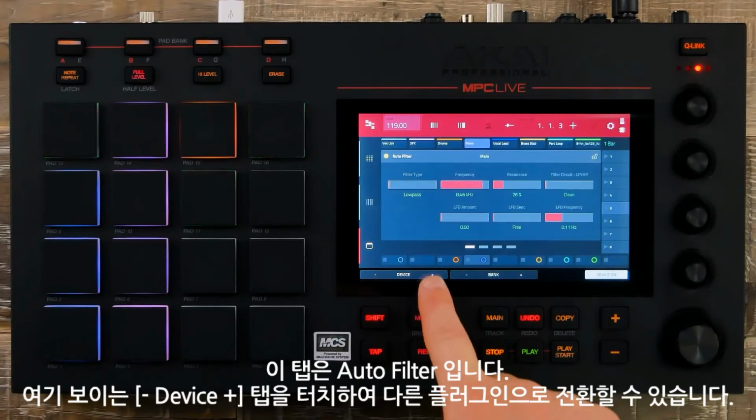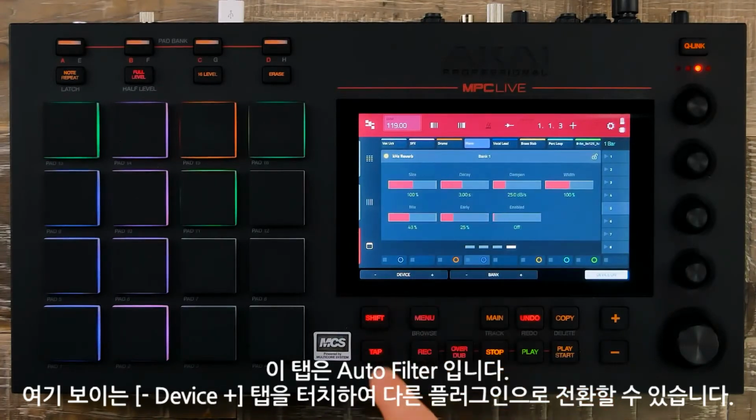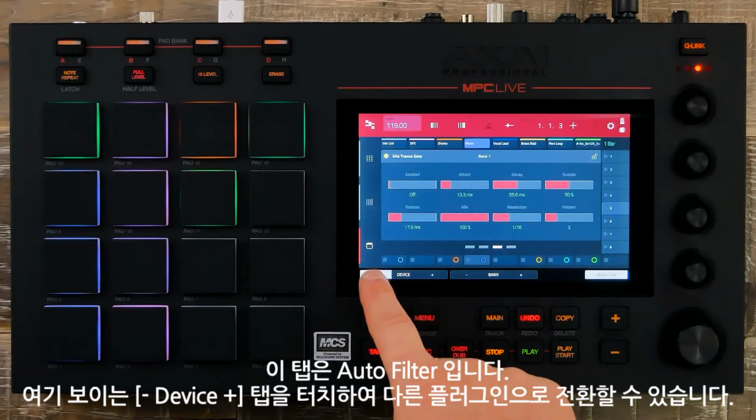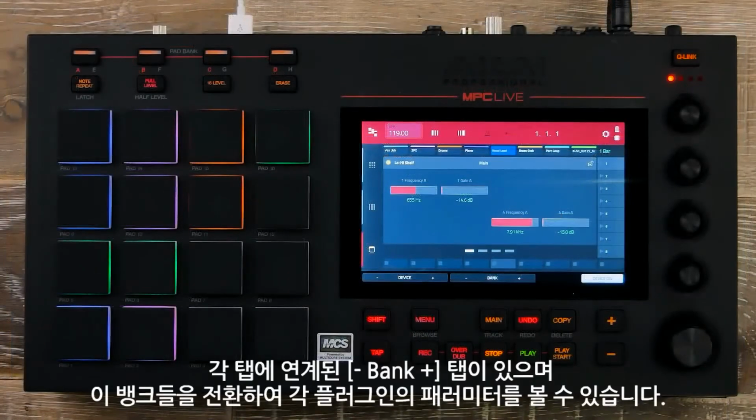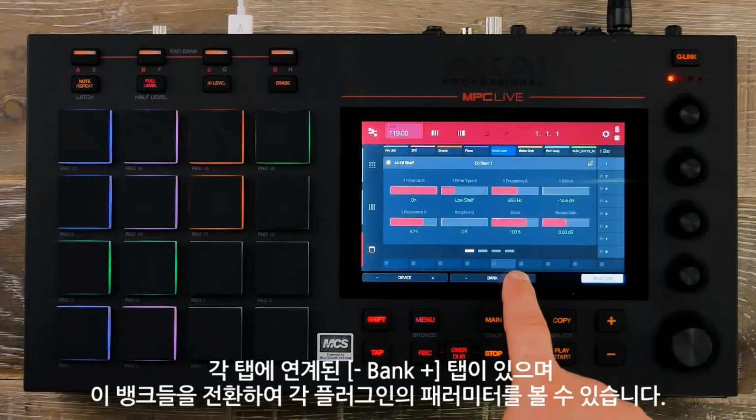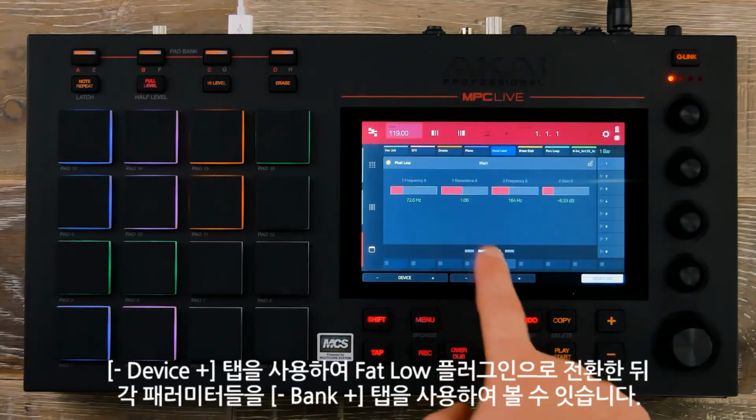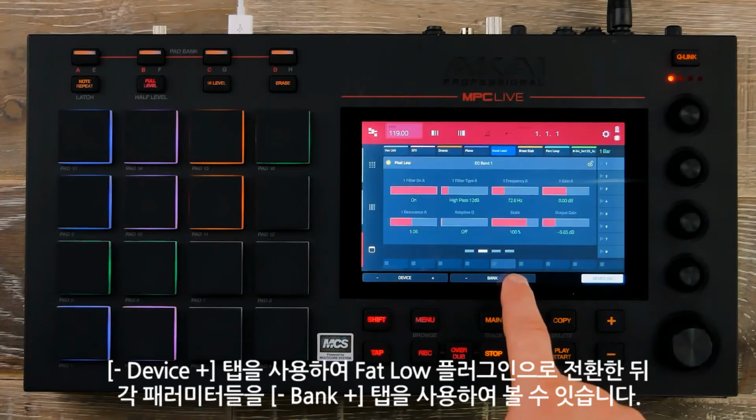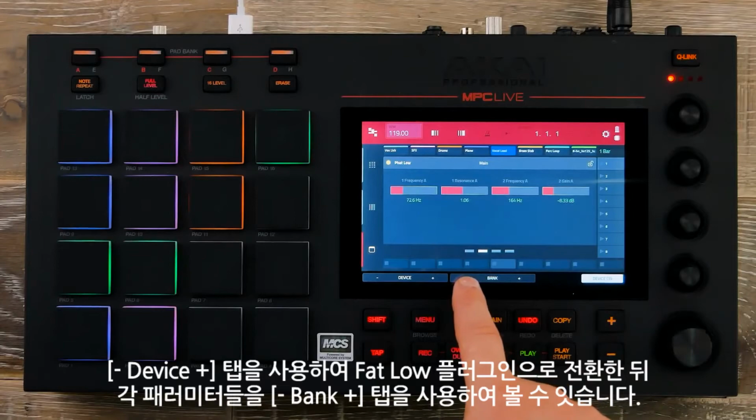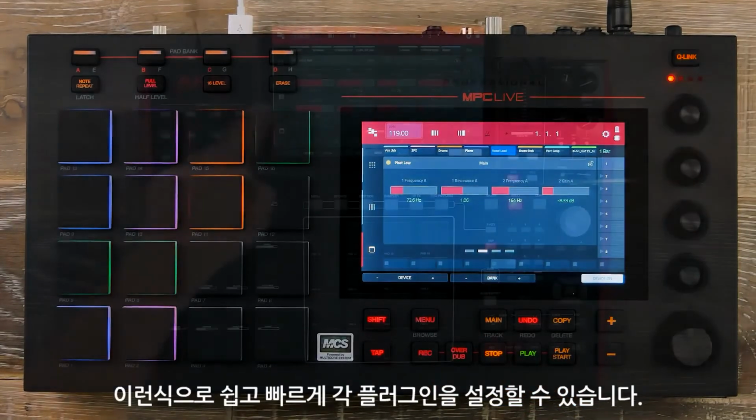This is Auto Filter. Now if we use our Device tab, we can jump between each of the plugins on this particular track. Now we also have a Bank Select tab. Now this allows us to scroll through all the different parameter pages within each plugin. So we're in High-Low Shelf. Now we can use our Device tab, go to Fat-Low, and then we can bank through all of our different parameter pages here, see all our different filter types. So this is a really fast way of accessing the data inside each plugin.